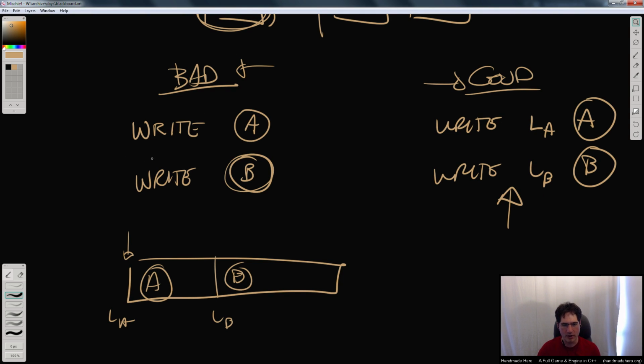I want to queue up where the writes are going to be, right? And so these are going to get added to a queue. So I go ahead and I add write A and I add write B.